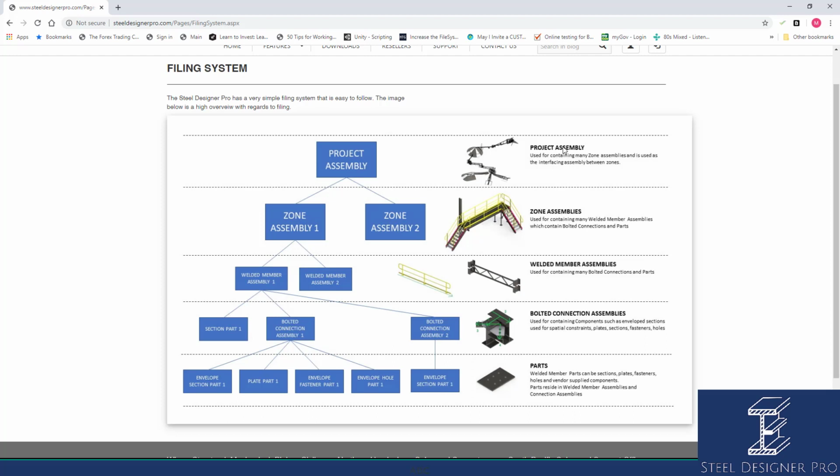You can't do it with welded members at that level, but you can put welded members in at zone assemblies. All components can be inserted at zone and project level and welded member and bolted connection levels. Now, parts such as sections, plates, fasteners, even holes are components, because we use holes to create cavities to manage our parametric hole creation tool, so that if you modify holes in a plate, the holes automatically update in any matching sections. So that pretty much covers our folder structure for a project.